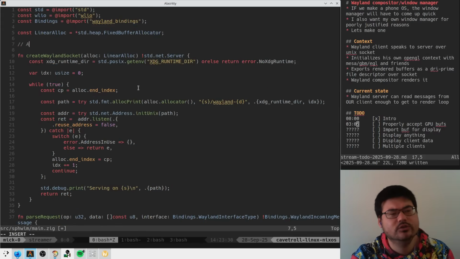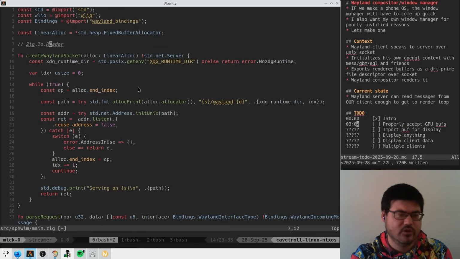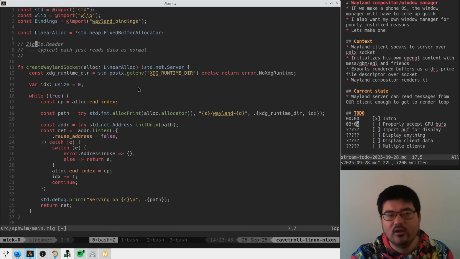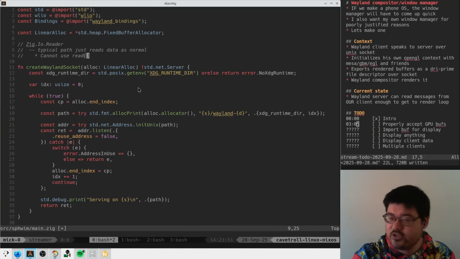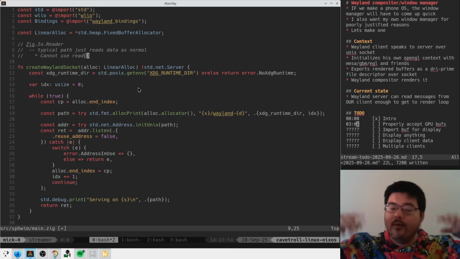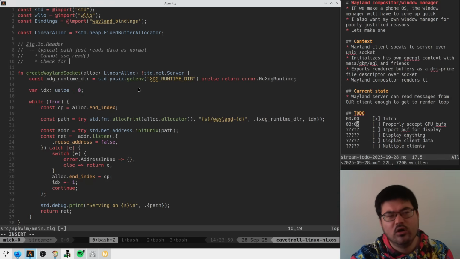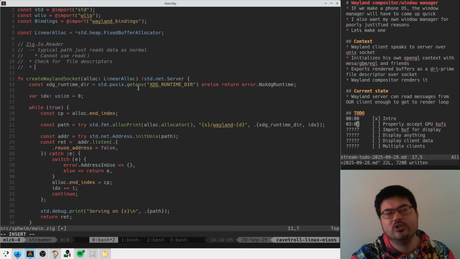A Zig IO reader. And his typical path just reads data as normal, right? However, it cannot use read. He has to use receive message, because any single packet that he reads might have a file descriptor associated with it, right? And so what we have to do is check for file descriptors as we read, and basically put them out of bounds somewhere, right?